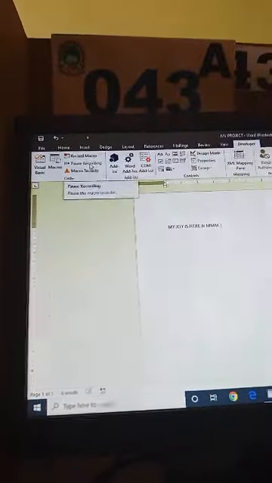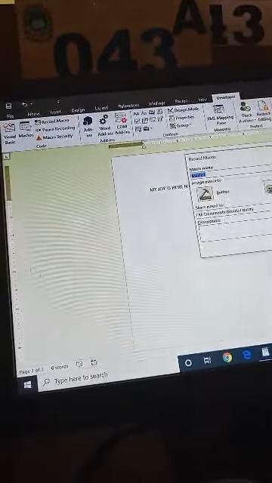We have some under the insert. We have some under the design. We have some under the layout. We have some under the references. Some under the mailing. Some under the view, and some under developer. Is that clear? But it depends on your level of using MS Word. Basically, the home contains most of what you use in typing as a big user.